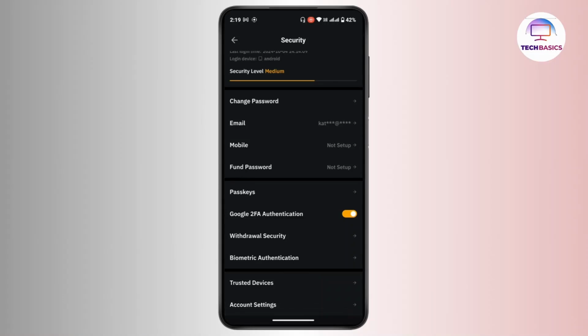After it is verified, you can see the Google Two-Factor Authentication is now turned on in Bybit. So that's how you set up Google Authenticator in Bybit, and that's all for today's video.